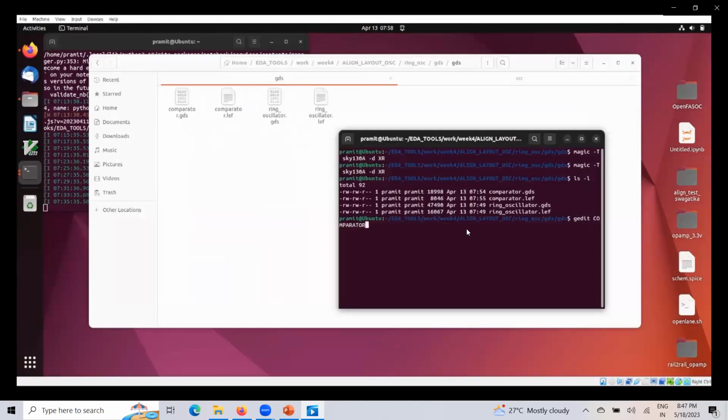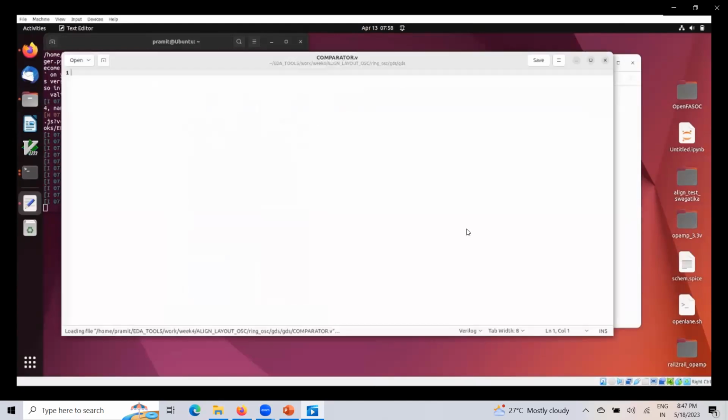We are now defining the Verilog file for the comparator block. This is needed. Module comparator, input INN, input INP, output OUT. Sometimes we were checking if VDD and VSS were also needed, but it turns out that's not really necessary. Here we have a really small GDS, so we don't need any more.